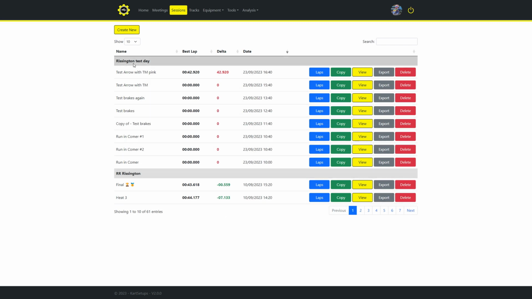You can see they're organised by meeting. So this was a test day at Risenton, and you can see the sessions in with that. I didn't have the Micron running all that much, so I haven't got anything logged there, but you can see in the past I did, and I logged that. So yeah, this page, just a quick overview. See your lap, see the delta compared to that, which is quite useful for a little bit of quick analysis.